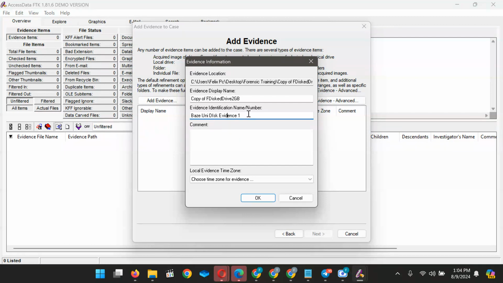So base unit evidence one. What is it? I can give my comment. Like I said, it's your choice. You can decide not to do this. I can actually say it's okay. A hard drive for inspection.